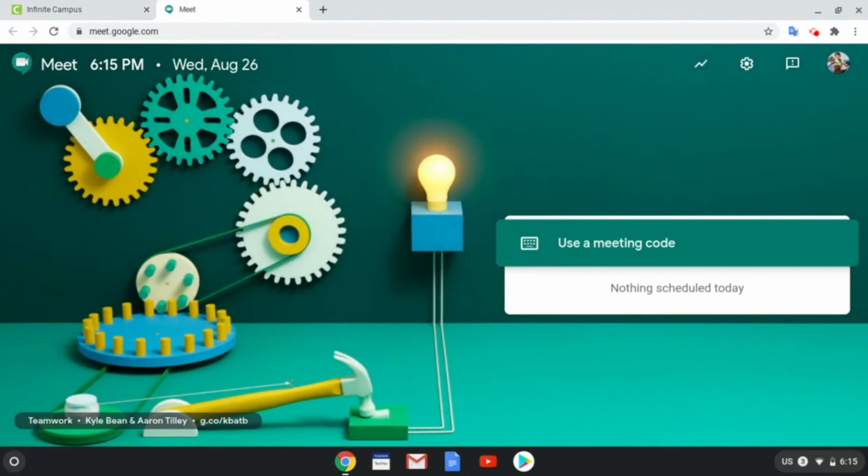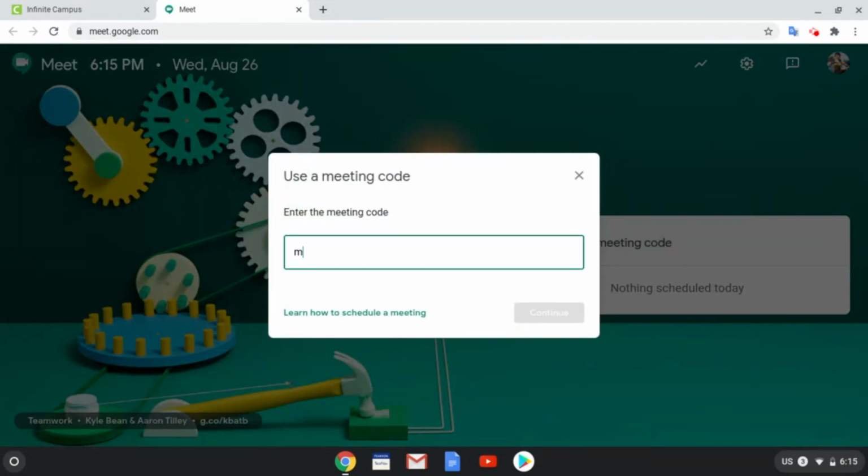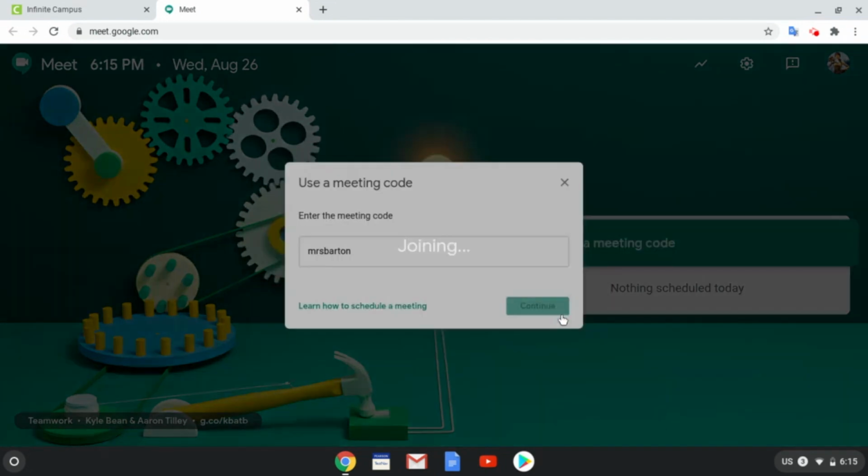And when the screen comes up, the next thing we're going to do is put in the code that the teacher gave us. Okay, and the teacher made her nickname easy for us to remember because it's actually just her name. So we're going to click Use a Meeting Code, and we're going to type in her name. Okay, then we'll click Continue.